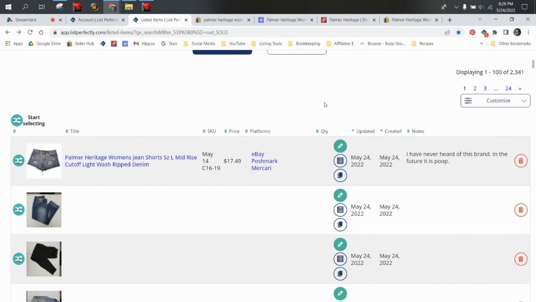But this has phenomenally changed the way we list and cross post. It has increased our sales overall and lessened the amount of time we're spending on certain tasks.